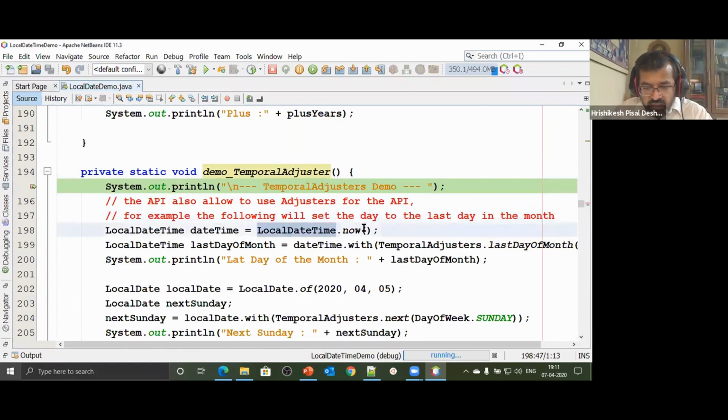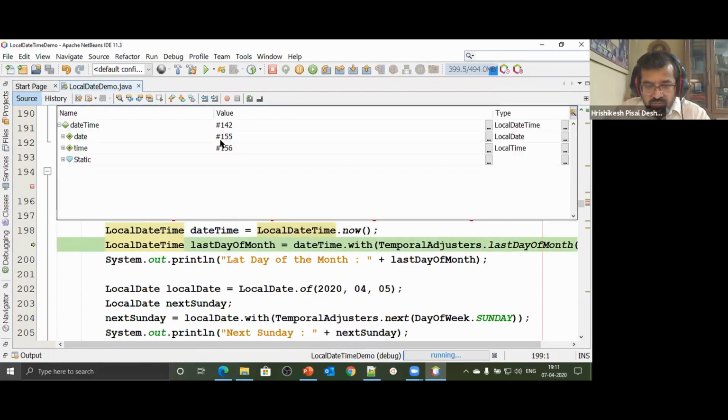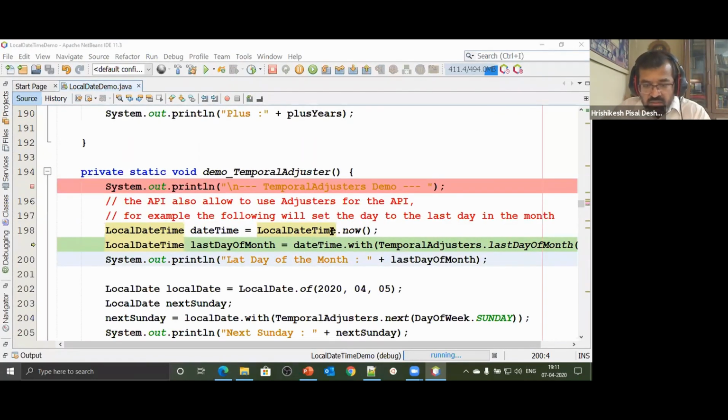Let's see. I say LocalDateTime.now(). So I get today's date, date and time both. Can you see that, date and time both? Everything. So the date part as well as the time part: 19:07, that's 7 hours, 11 minutes, 4 seconds. So we got the date time now.